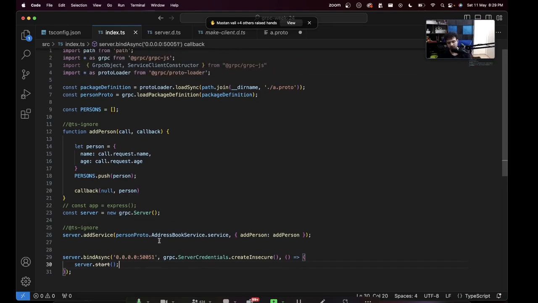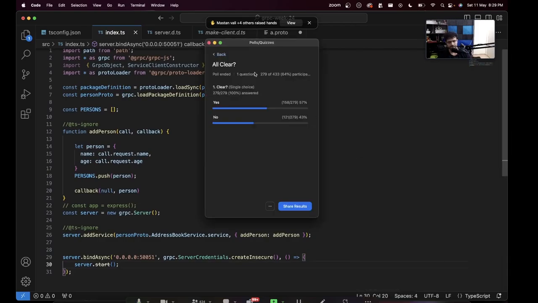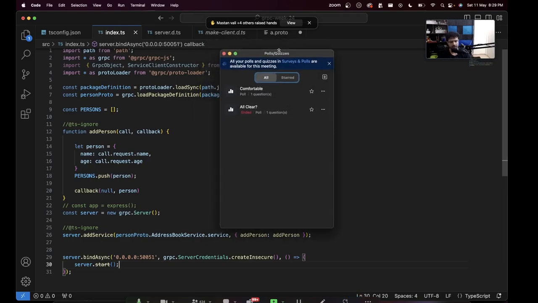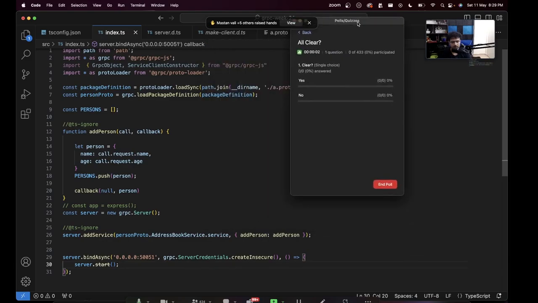Do we understand the code at a high level? How are we doing? Let's do a poll. We still have to start this process and hit it from a gRPC client. But how are we doing right now?